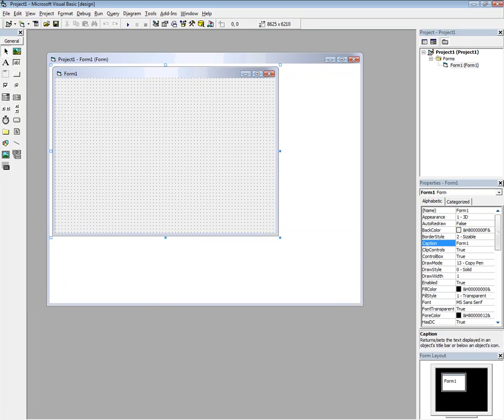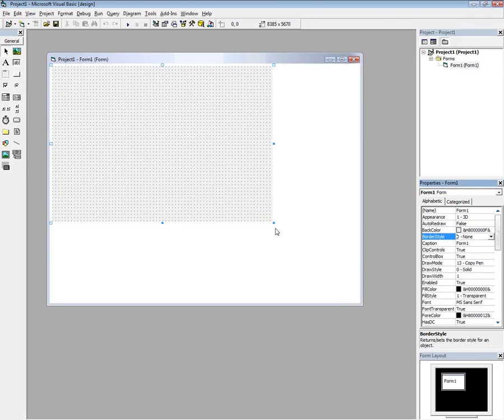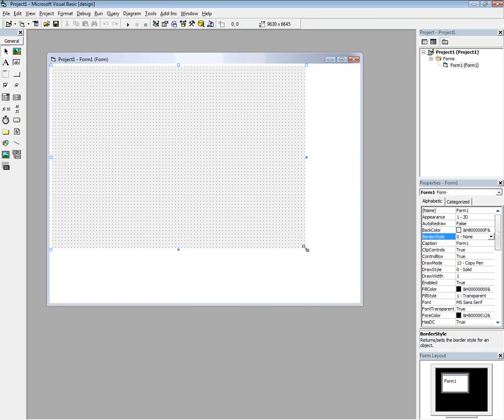We're going to leave the form as Form 1 so it's not complicated for anybody. But we're going to change the border style to none, because a splash screen does not need the close, maximize, or minimize buttons up in the top right side.